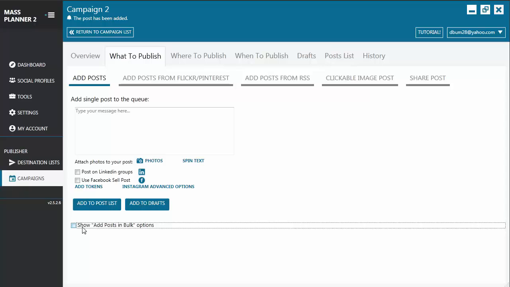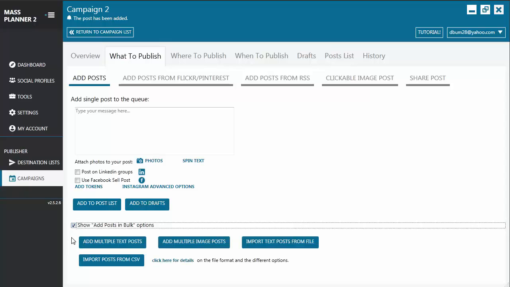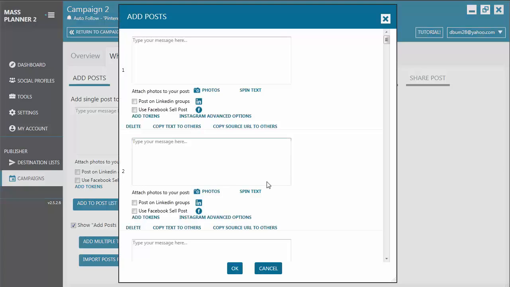Then you have here show add posts in bulk options. If you check this, you will get 4 options. You have add multiple text posts, add multiple image posts, import text post from file, and import post from CSV. Let's click add multiple text posts. Here you can create multiple text posts and add several images to it. Let's create one real quick. We have here the text that we want to include in our post, and then let's add an image.